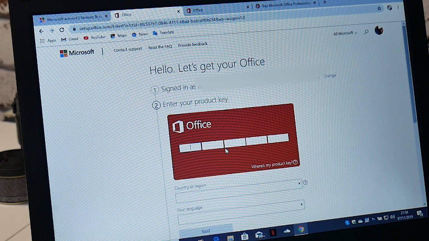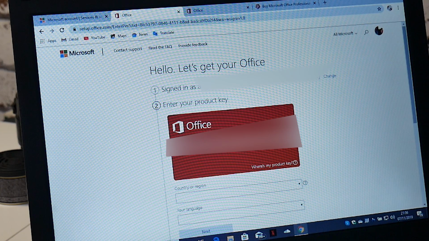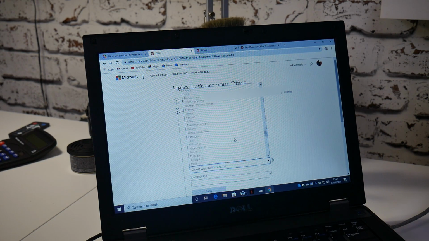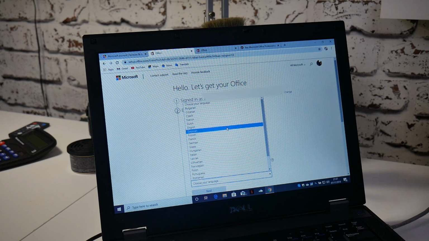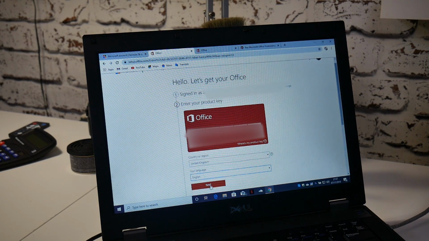All we need to do now is enter our product key, which has been emailed to us already, and which I've actually printed out as well. Once you put all your digits in, you can then choose your country or region, and we're in the United Kingdom. Then choose a language. Just because you're in the United Kingdom doesn't necessarily mean you have to choose English, but we are going to go ahead and choose English. Then all we do is click on next.